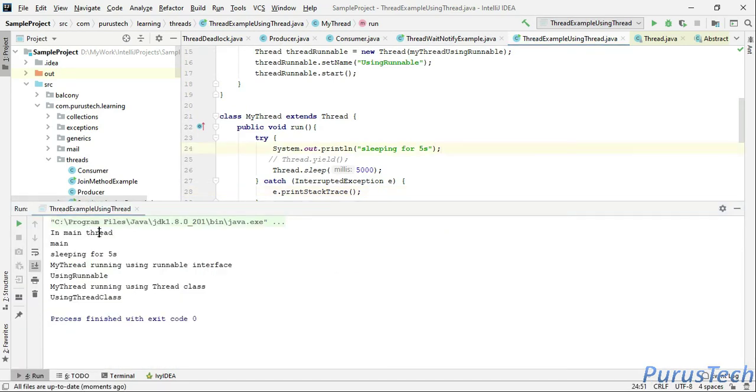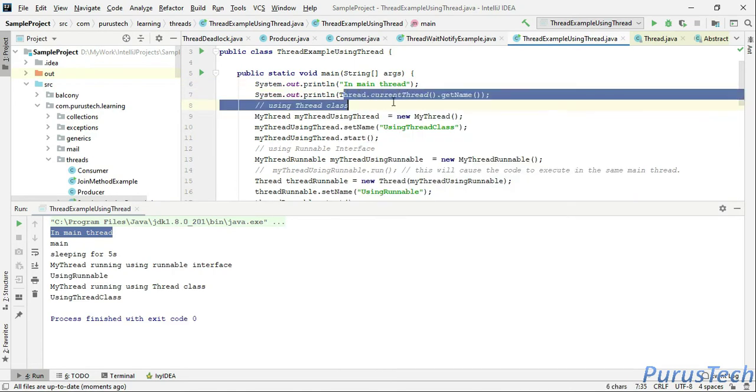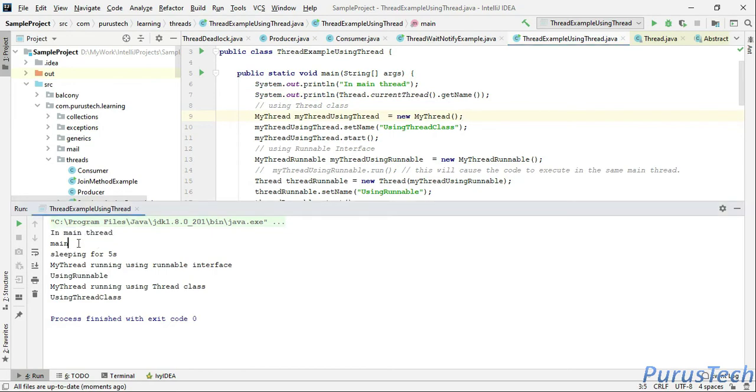So here the output, as you can see, is "in main thread". Here I have written "in main thread". So this has just started, and then I'm getting the thread name. What is the thread name? Here it is printing main. So how do you get a thread name? You need to invoke the currentThread method on the Thread class and then dot getName. So this will get you the thread name. This current running thread name is main.